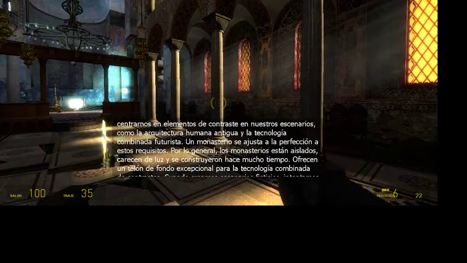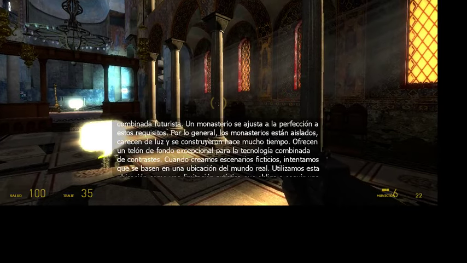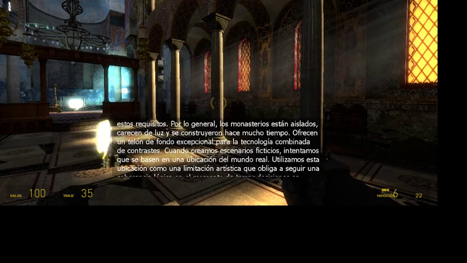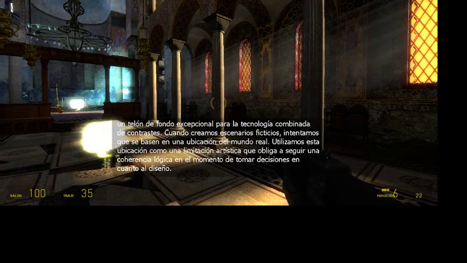Monasteries are generally isolated, unlit, and built ages ago. They provide a great backdrop for the contrasting Combine technology. When we build fictional settings, we try to ground them by basing them off a real-world location. We use these locations as a design constraint that forces a logical consistency behind the art choices.